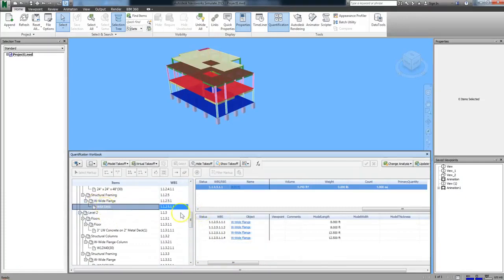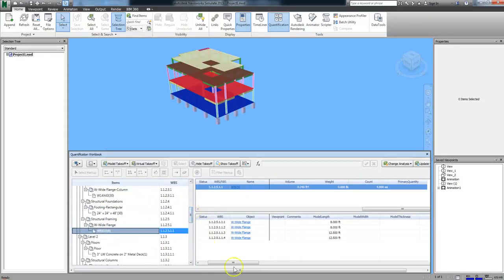W8x10. This category contains 4 pieces that all have the same properties. That's why they're all grouped together into one class. Once you have them selected, you can export them out into a single XML file or CSV file.